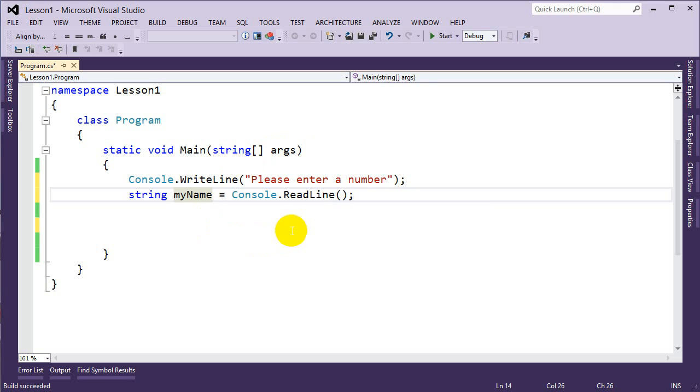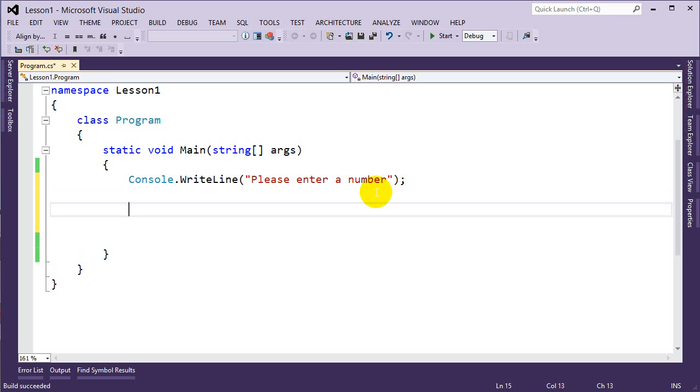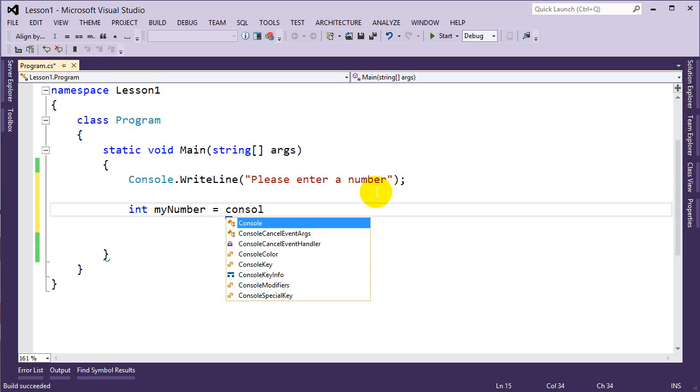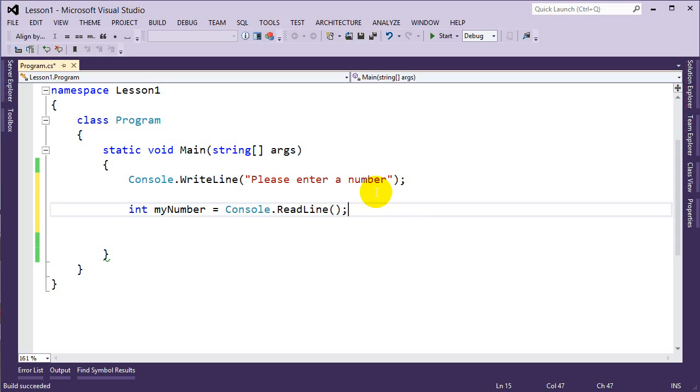Now there's a couple ways we can do that. The first way we could do that is instead of doing this, so let's start over. Because we know they're going to be entering in a number, let's create an integer variable that will hold that number. So we'll say int my number equals, we'll first write console.readline. This is going to throw an error. Now, this is throwing an error because console.readline gets read in as a string. And since we're storing that into an integer, it doesn't know how to store a string as an integer by itself. We need to tell it how to do that.